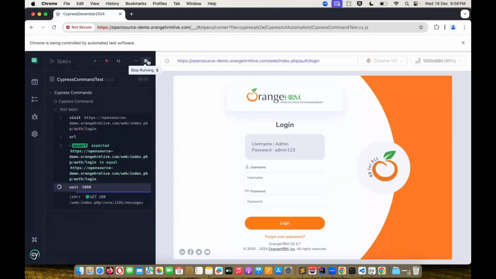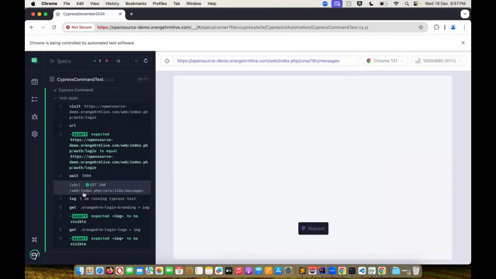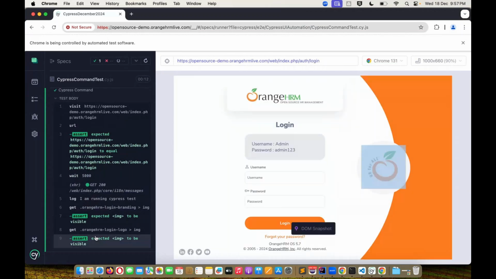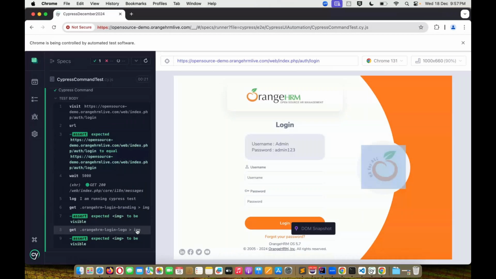Anybody got any doubt, query, questions, guys? Now, you remember I told you about time travel. When you hover your mouse on each of these steps, you will see on the right hand side the same things getting highlighted, guys. That's what it is talking about, Cypress.